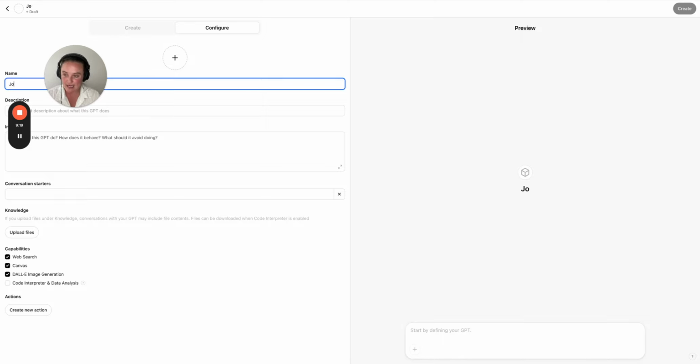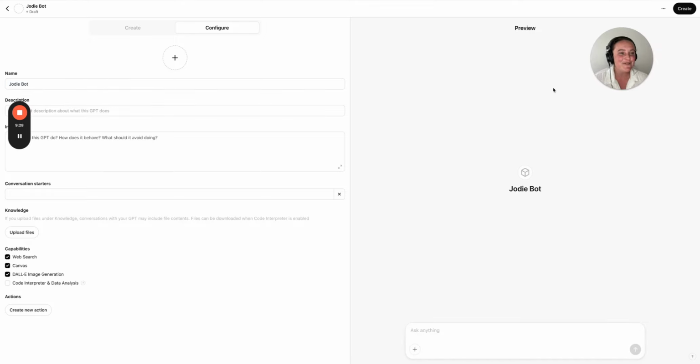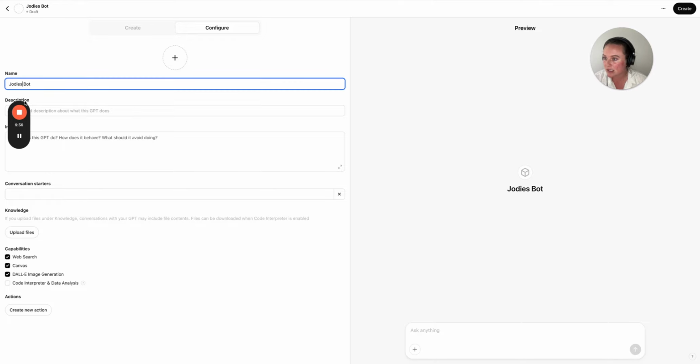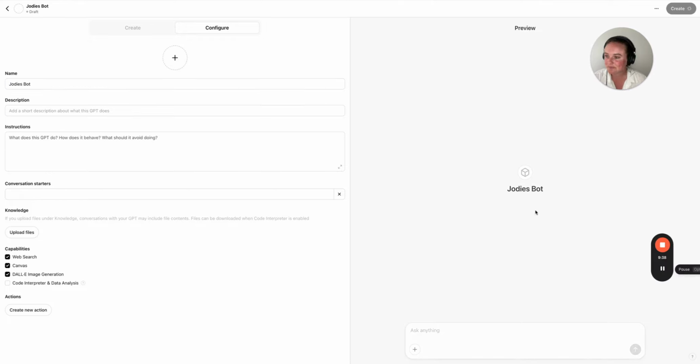So for here, you're going to name your bot. If you want to name it something fun, exciting, or specifically for that task, like email, social media, lead magnets, whatever this bot is going to do, name that your bot, okay? So this is going to be Jodie's bot. Let's put that over here.